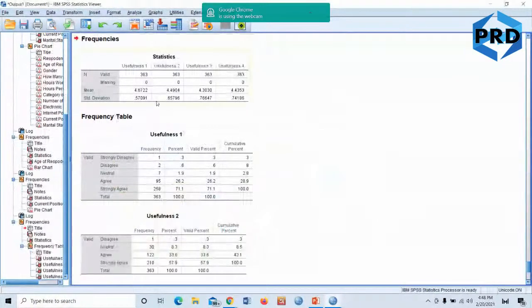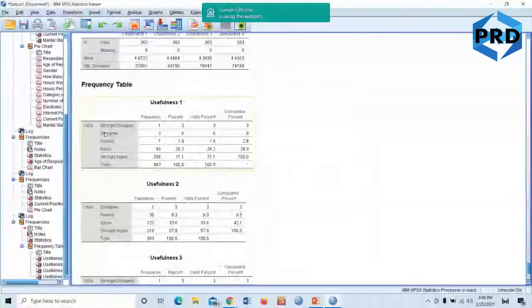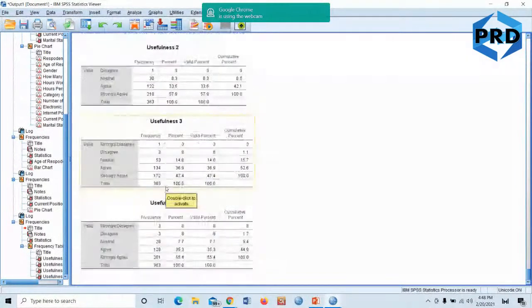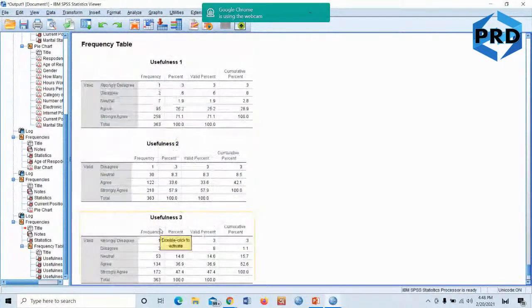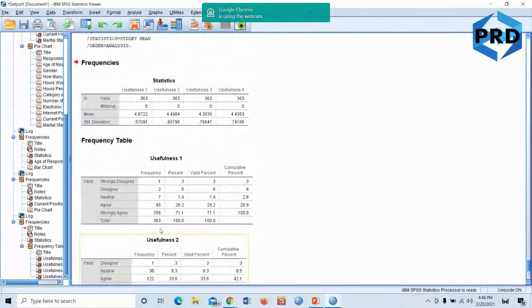And if I click, you can see you have some very important data. So the first statement on usefulness, you know what statement you have in the questionnaire. So here you can see strongly agree 258, agree 95. Disagree only very few. Okay. And compared to the next question, you can see here neutral a lot, 53. Earlier question neutral only 30. So question by question, it gives you the mean and standard deviation.